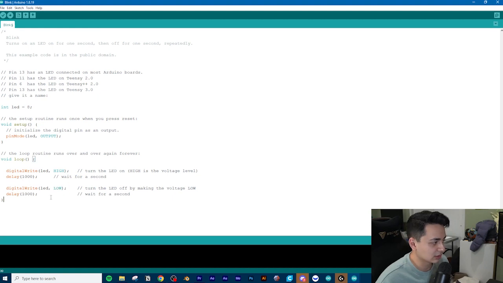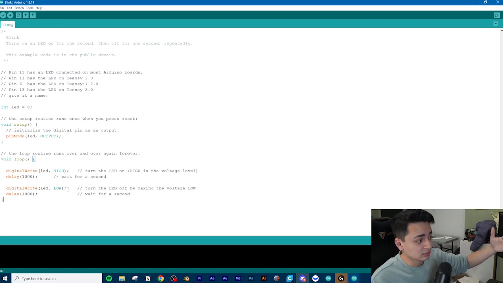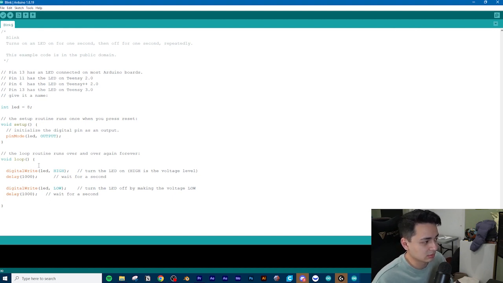That's all that's going on here. So digital write, we're telling the LED, give it a low signal, and now it's turning off. How long do we keep the LED off for? Delay of 1,000 milliseconds. Right? So then this is the last line of the code. So what happens now? The LED turned on for 1 second, right? That's what this is. And then we said turn it off for 1 second.